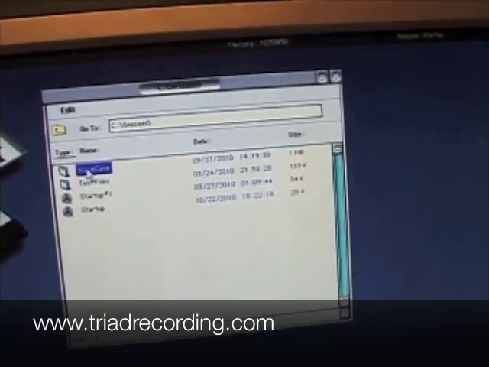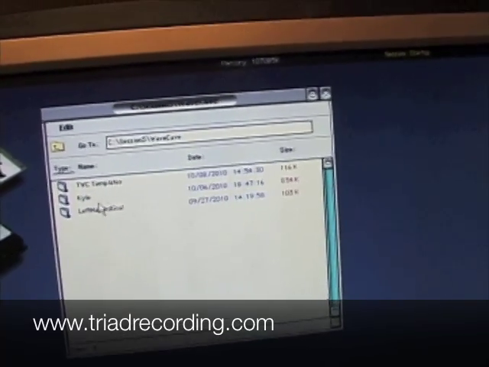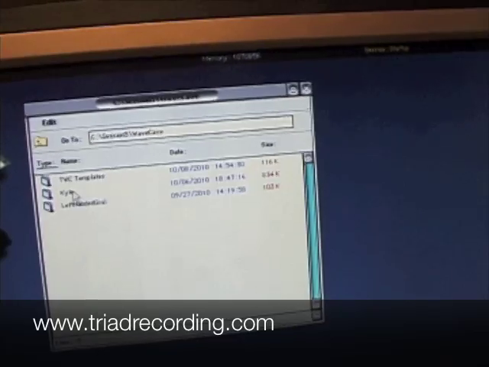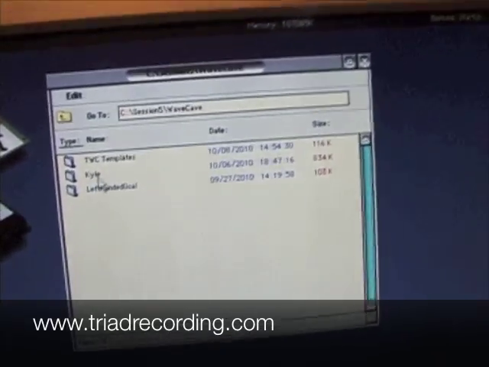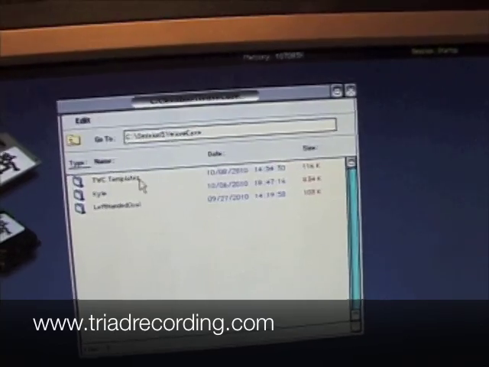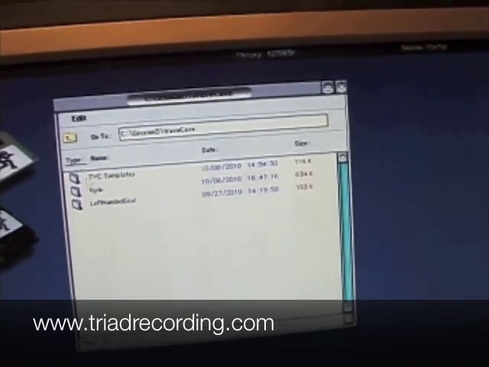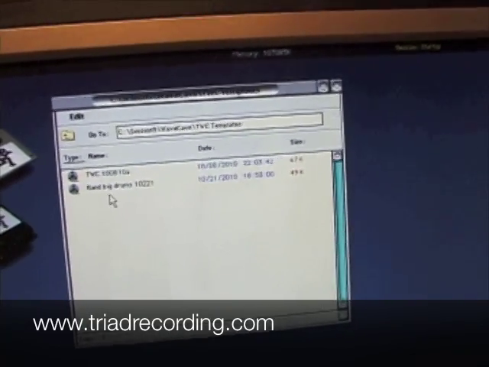If you open up Wave Cave, you'll see that every client should have a file. Left-handed Goal, that's not the correct name for them. I apologize in advance if they ever see this. Kyle, who has his own folder, and TWC templates, the Wave Cave templates, and in here will be a list of templates.